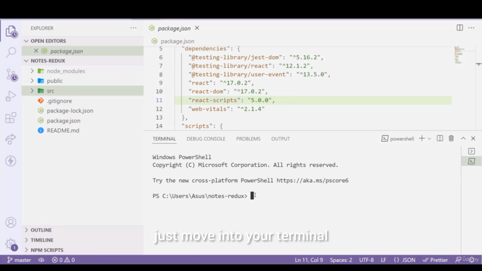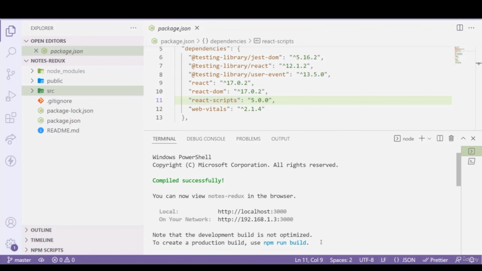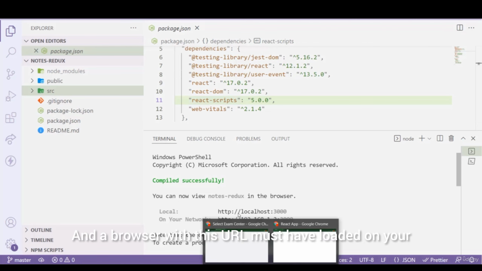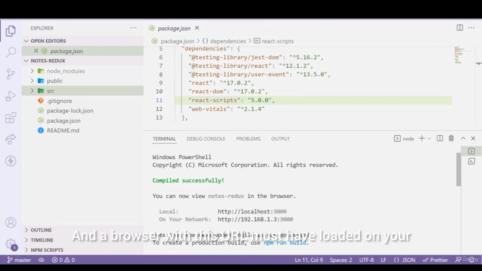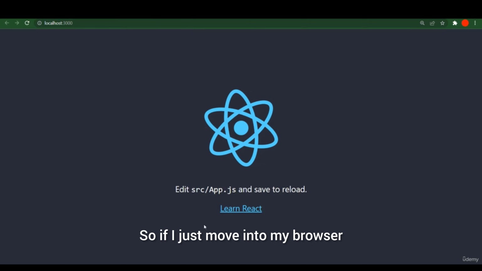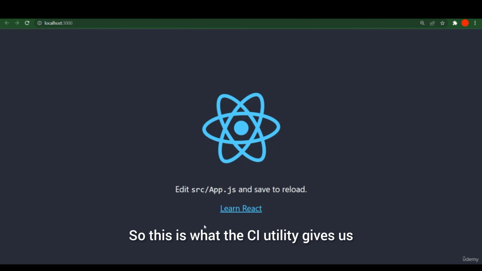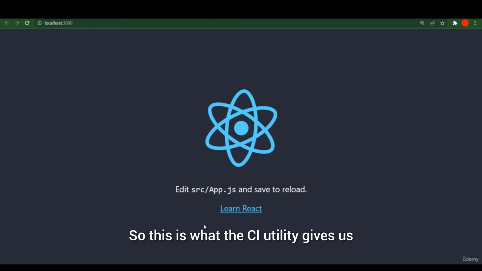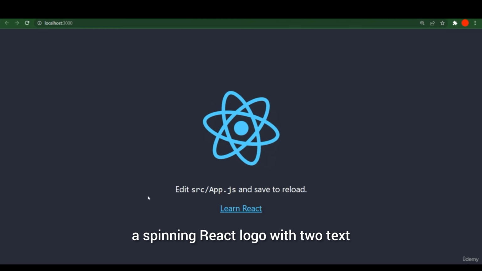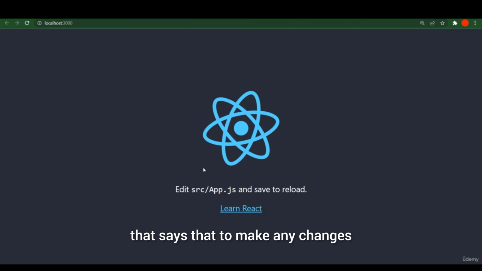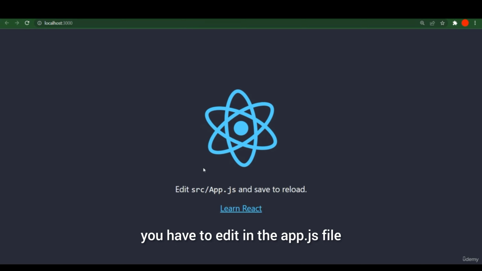Now, let's first give our application our first run. For that purpose, just move into your terminal and run the command npm start. Now we see our application is up and running on localhost 3000, and a browser with this URL must have loaded. If I move into my browser, this is what the CRA utility gives us: a spinning React logo with a text that says that to make any changes you have to edit the app.js file.